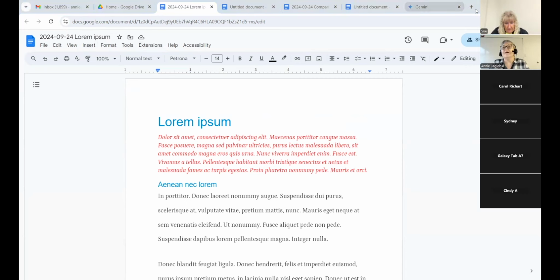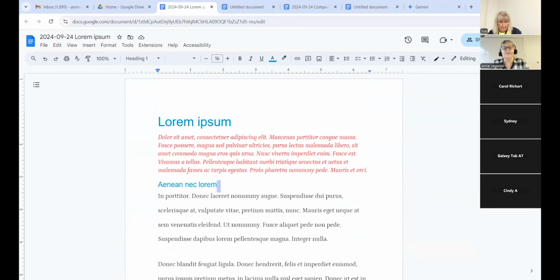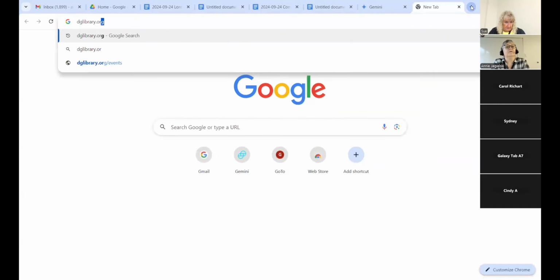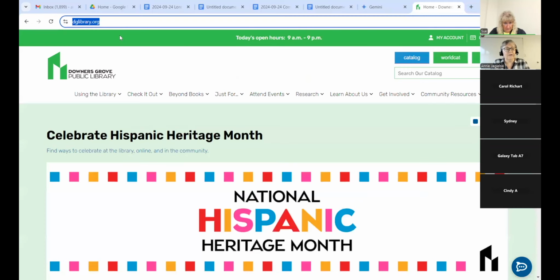Okay. So the other thing I want to do is add a link. There's different ways you can add a link. You can add a link within a document. That's why it's important that you have headers. Or you can add a link to another internet site or something like that. So what I'm going to do is go to the Downers Grove Library webpage. And I'm going to click right here to highlight the address. I'm going to do a Control-C, that copies it.